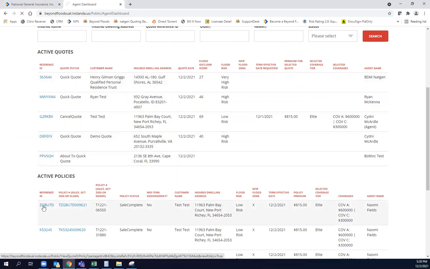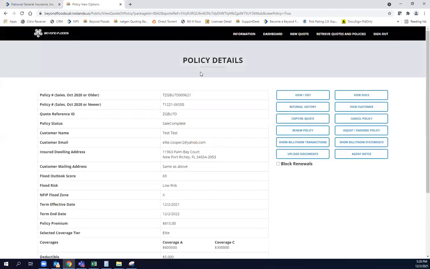I'm going to pull up that policy we just issued, and it says policy details page. Your quotes will show quote details page, and you'll have a complete button to walk through and complete and bind, or you'll have a view edit and you can start at the very beginning if you wanted to make some changes like adding an elevation certificate.